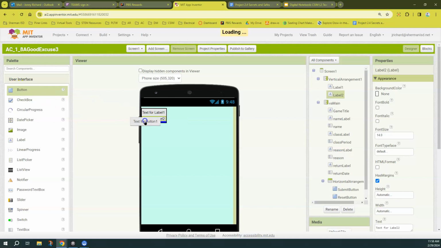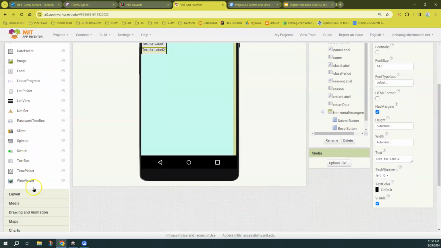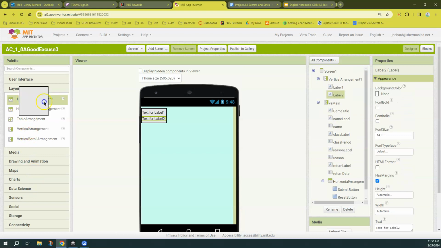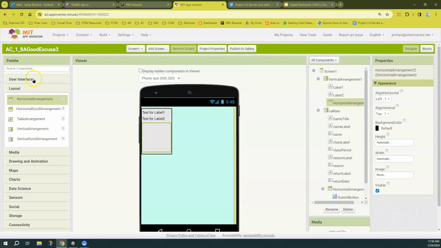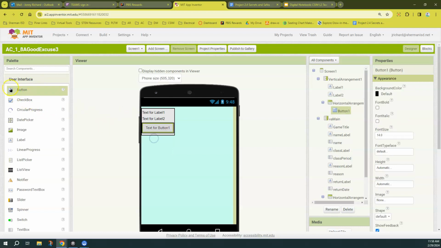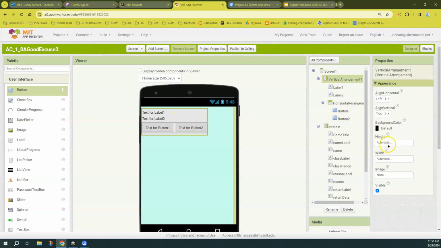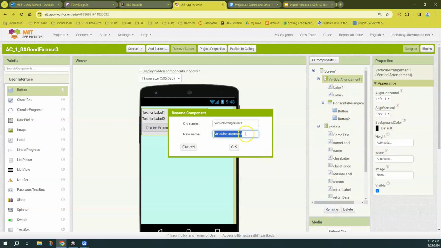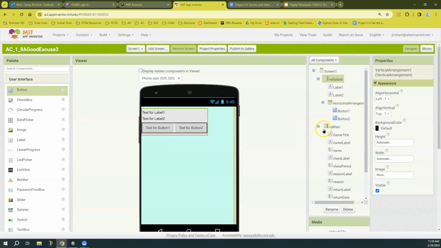and then we're going to do a horizontal arrangement, and we're going to do 2 buttons. Button, button. Okay, so this vertical arrangement, let's call this VA splash, because it's going to be our splash screen, or look like our splash screen. And we're going to make that center. We're going to make no background. Width is going to be fill parent. Okay, we're keeping that visible for now.